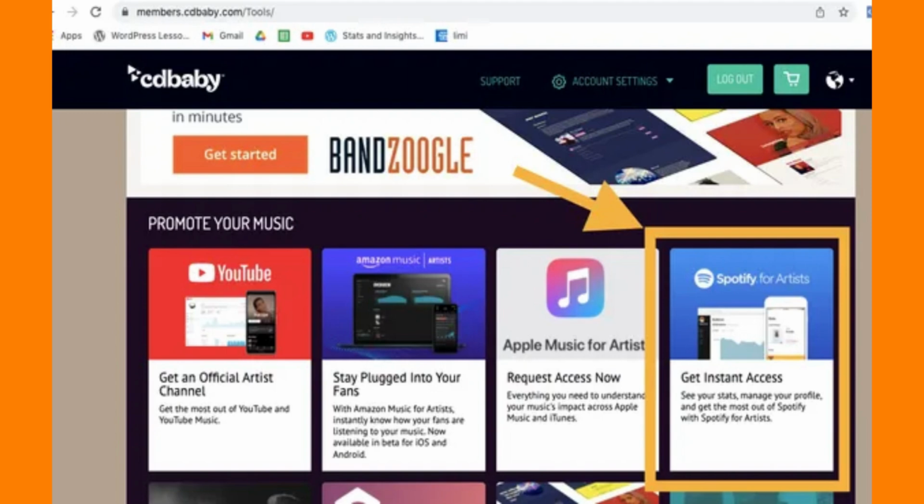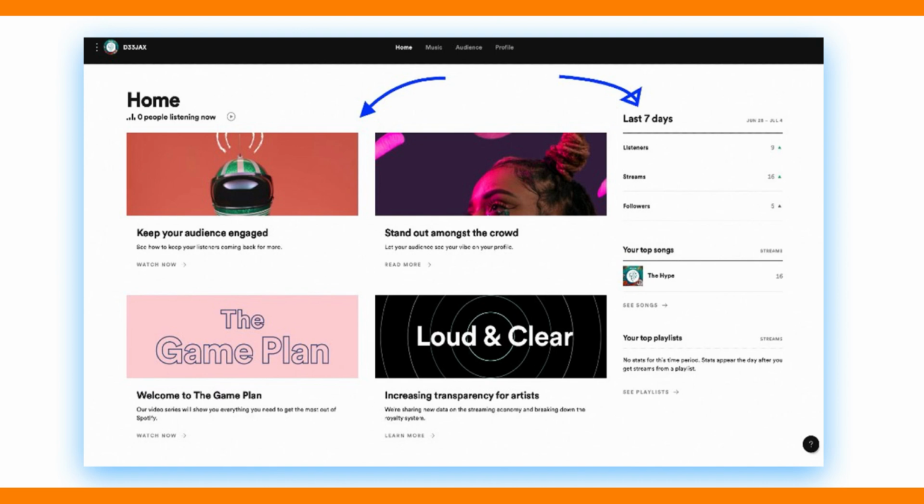If you don't have any music on Spotify yet, select Music Not Yet Live on Spotify. Follow the distributor's steps to upload your music to Spotify. Once your music is live, return to Spotify for Artists and tap Continue, then Next to confirm your account.